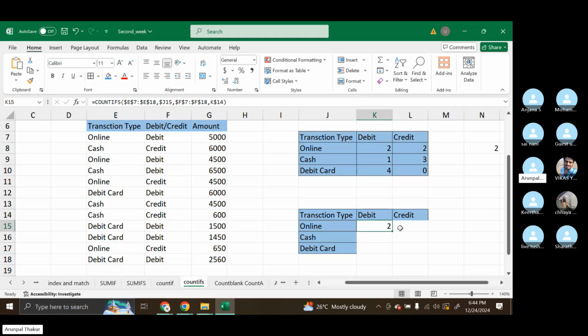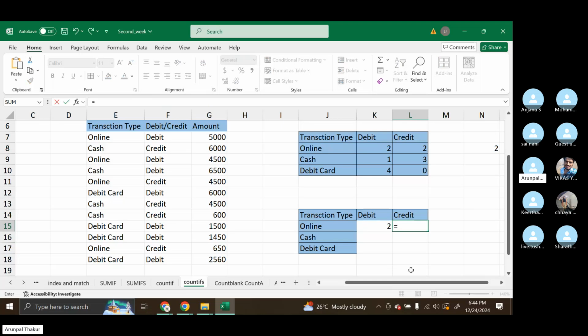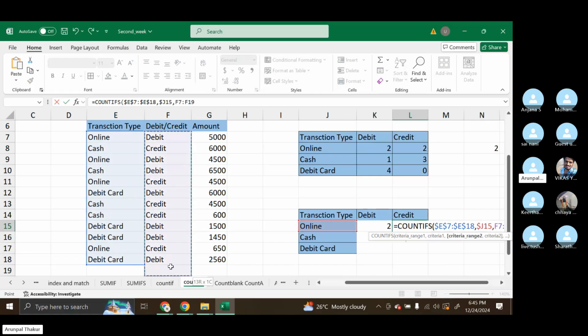Now I want you to type this once again, like this. Don't use the drag and drop feature. If you type this 6 times, you'll never forget it. COUNTIFS, criteria range, fix it, online, column fix, criteria 2, criteria range 2, fix it, comma.